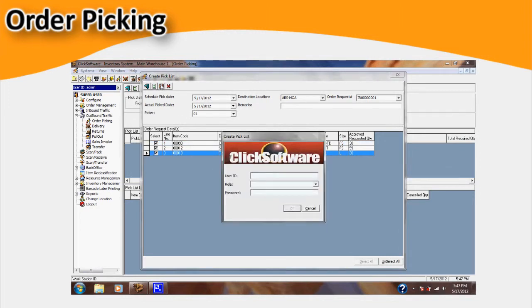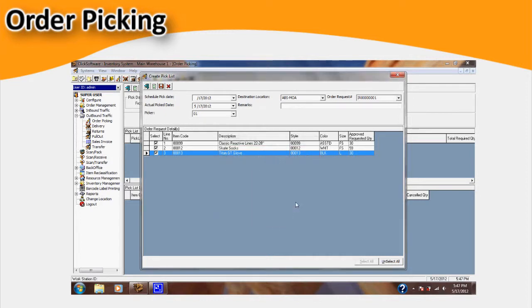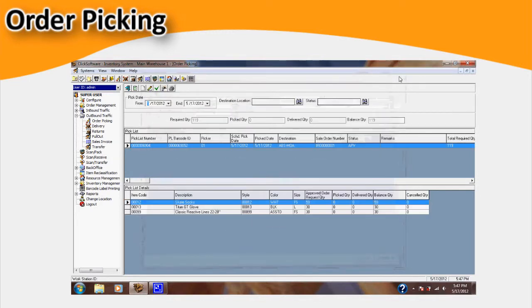Click the Save button, then a security form appears and provide authorized username and password to approve the pick list transaction. Close the Create Pick List form if there is no transaction to be created.